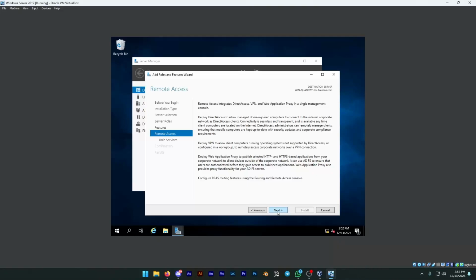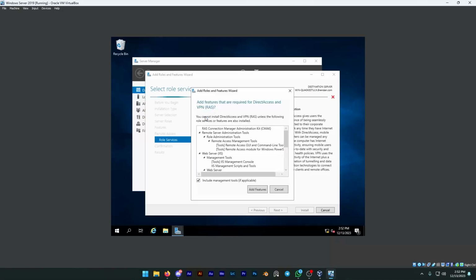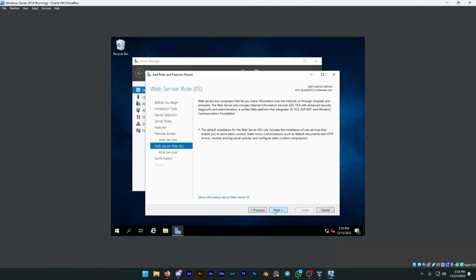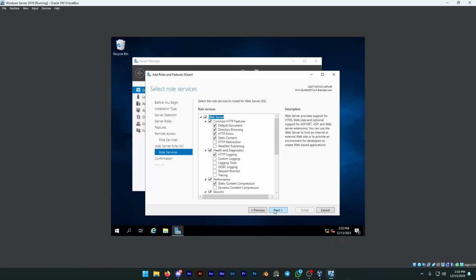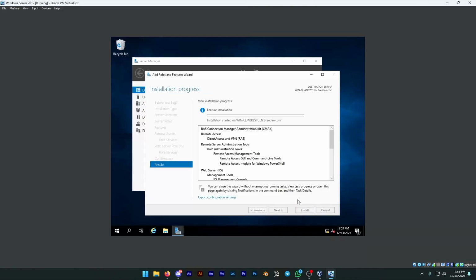It just gives you a little synopsis of what the remote access entails. And once you click next, we're going to click DirectAccess. We're going to add features. Then we click next. This just gives you a little summary of it. We have the role services here again. We just click next, and then we have a little summary of what we installed and what we're going to install. We click restart if necessary, and then we just click install to install all the features that need to be installed.